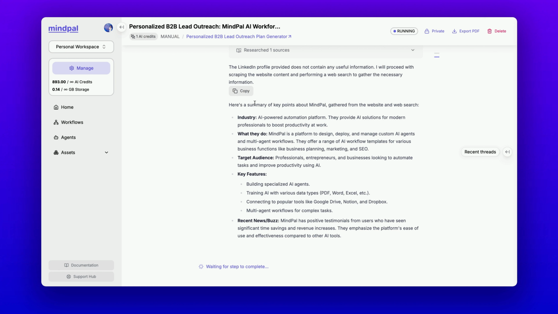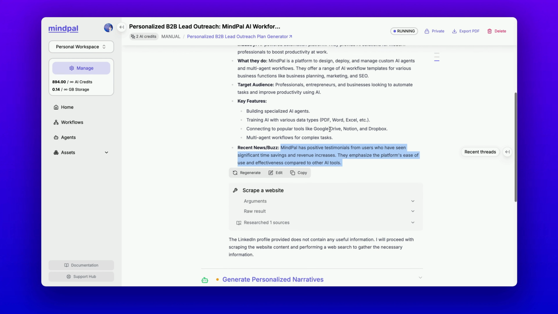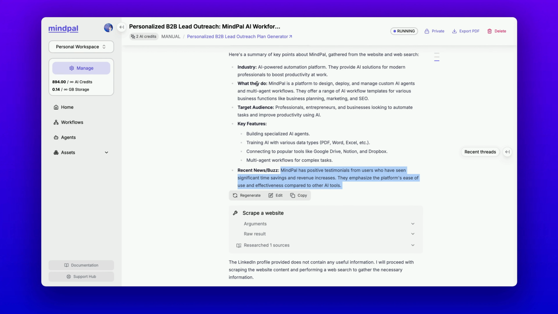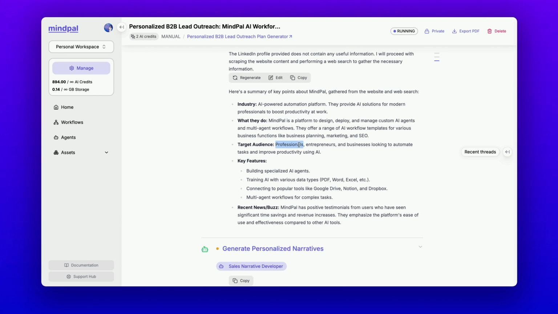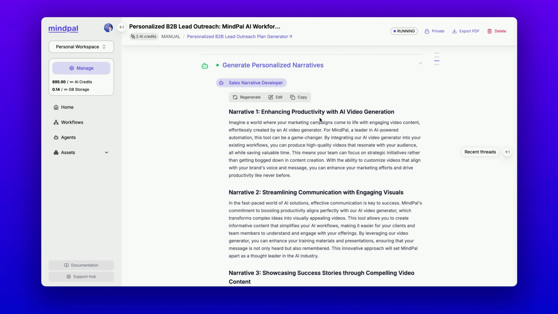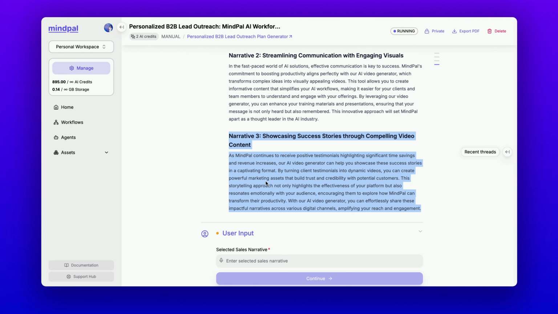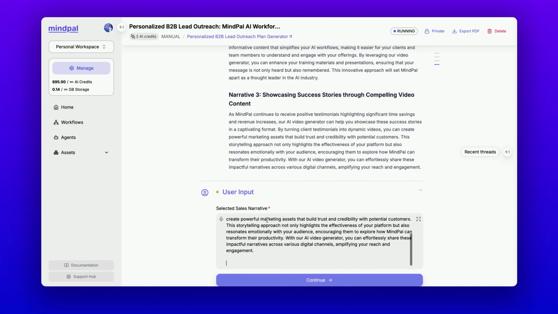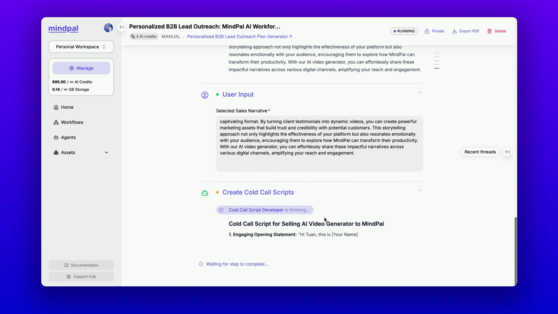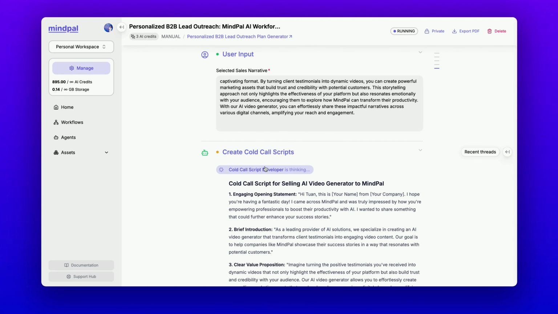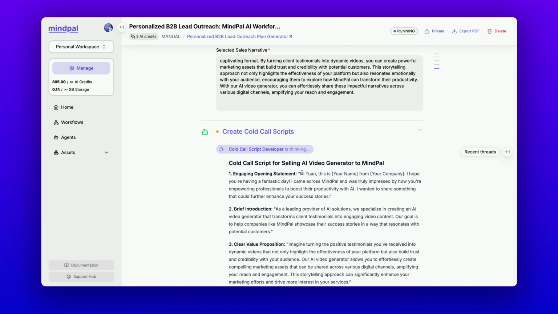And here is the summary, the key points about MindPal. We have all the information about the MindPal industry, what MindPal is, the target audience, key features, and some recent news, and we have the narratives here. I think I will select narrative 3 as the selected narrative to put into the user input. And let's continue.